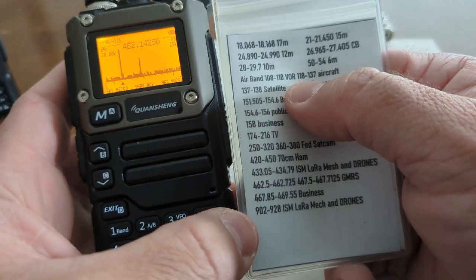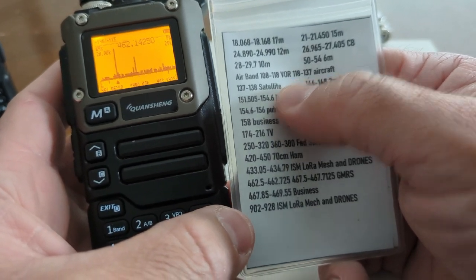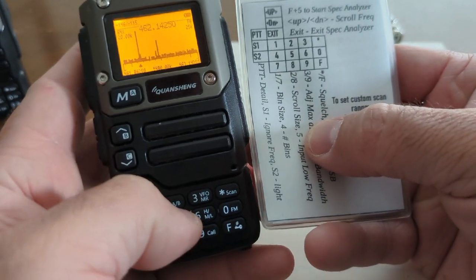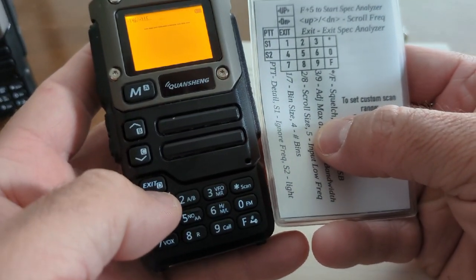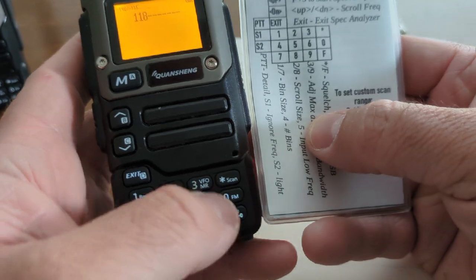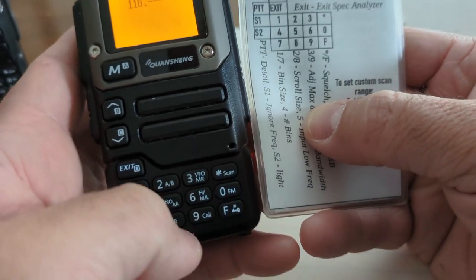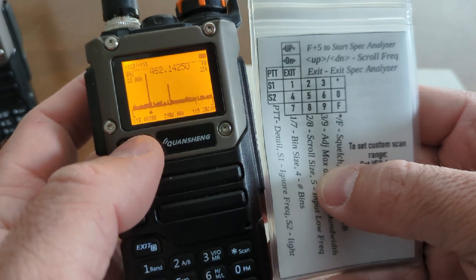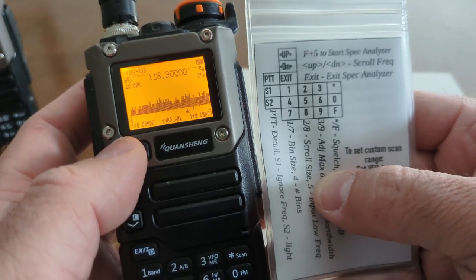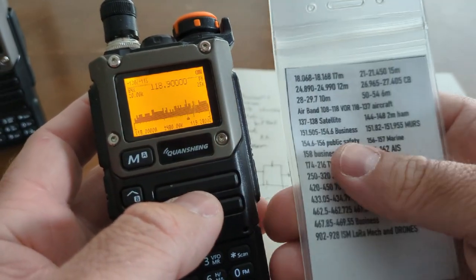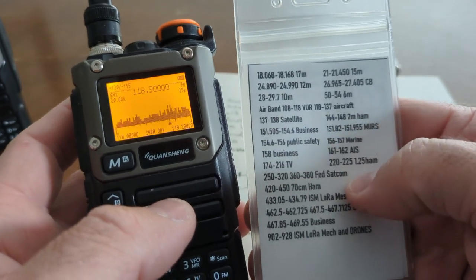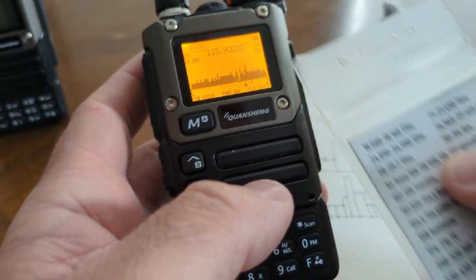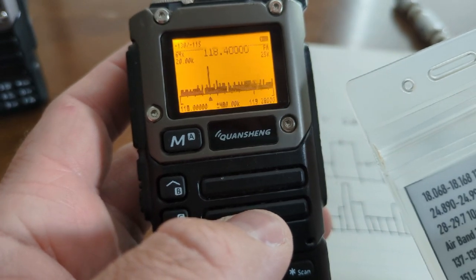So the far left, I'm going to want to be 118. So coming back over here, I'm going to input my low frequency. So I'm going to hit 5, and I'm going to do 118 point with the star, 0. And then to program that in, I hit menu. So now 118 is the far left. Now I want to go all the way up to 137. Right now, it only goes up to 119.